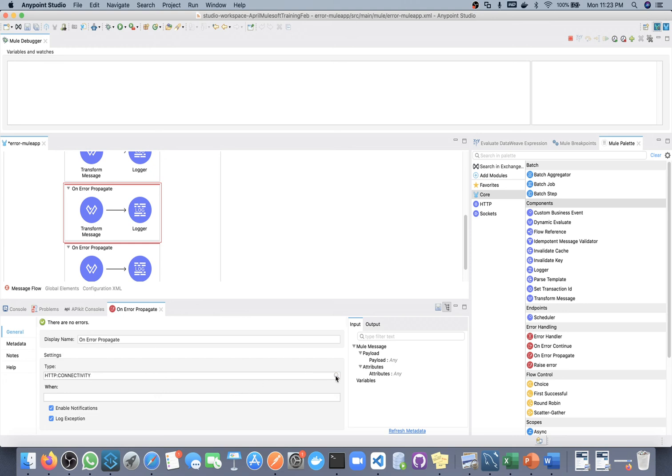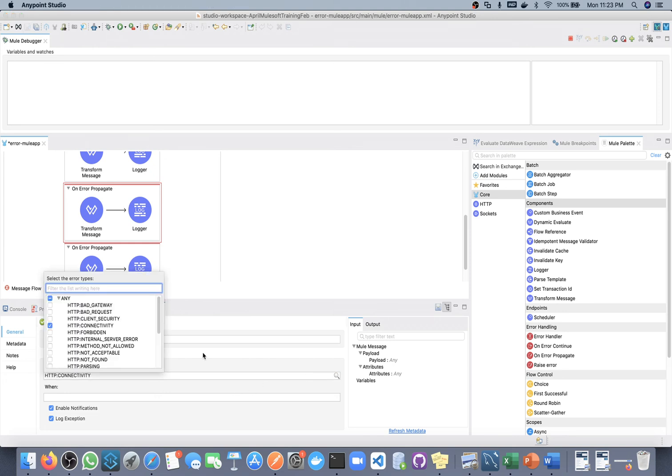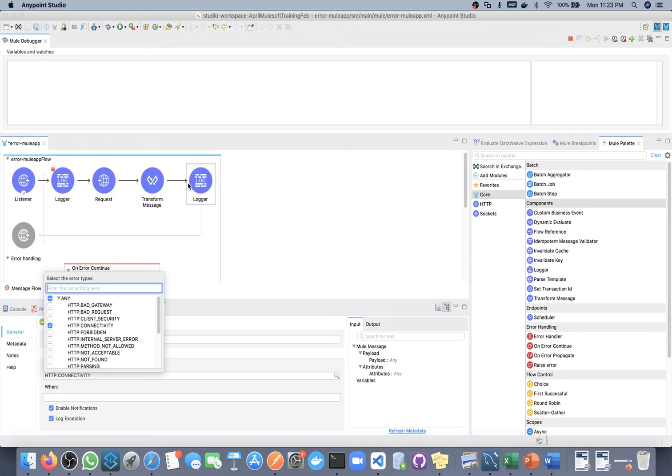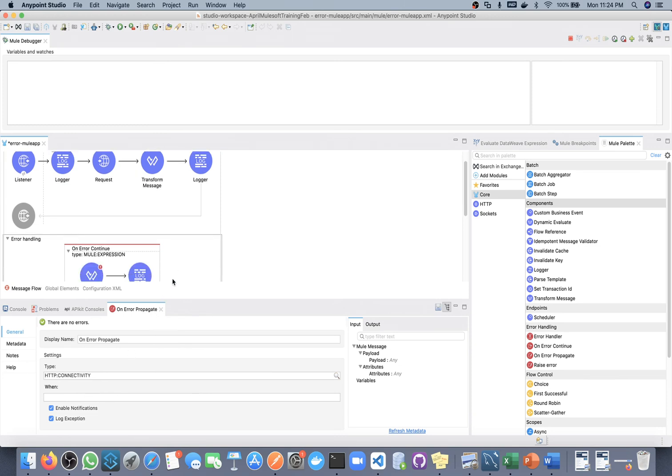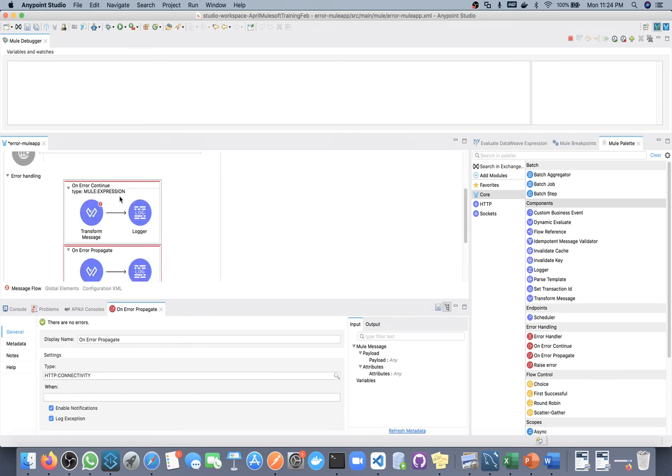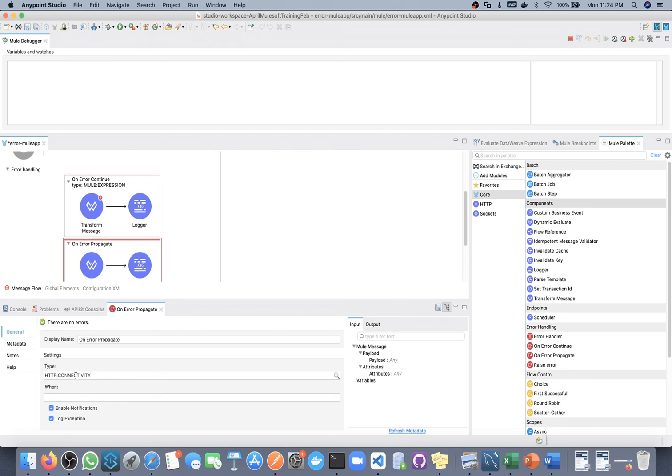Even if you can search here. Once you click on this search, whatever components you have configured in your flow, based on that flow you will get all the suggestions. So I want this HTTP connectivity, so I can select this and press enter. Even in a single error handler, you can select multiple types.